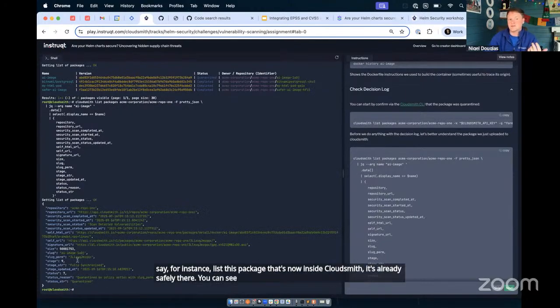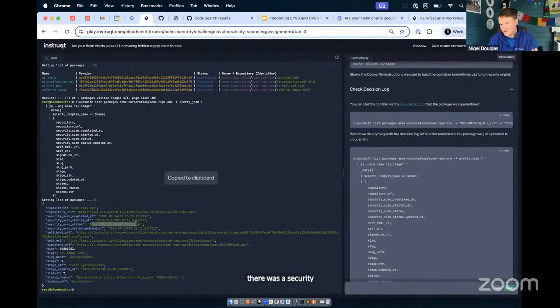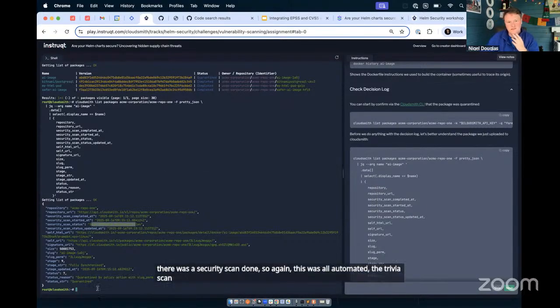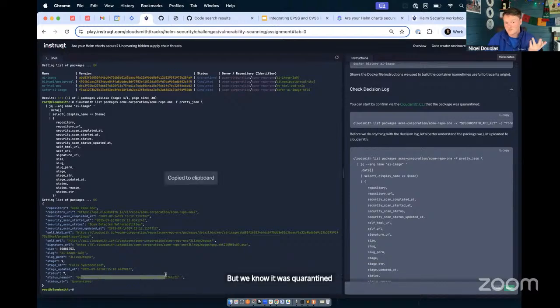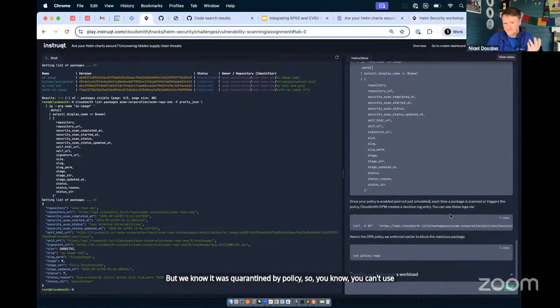You can see it was fully synchronized, was sent up. It's the AI image. We can see when it was sent. There was a security scan done. So again, this was all automated, the Trivy scan on Cloudsmith's side, but we know it was quarantined by a policy. So you know you can't use that thing.